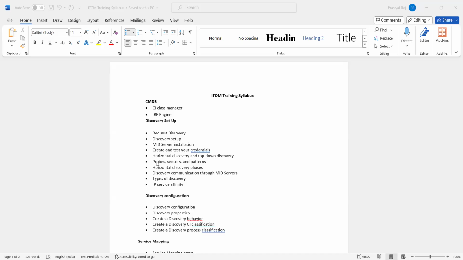And once that is done, you will know how discovery explicitly communicates with the mid server, and what the different types of discoveries are. And over here, I didn't mention it, but still, the properties of the mid server and the properties of the CMDB will also be covered. You have a large variety of CMDB properties and mid server properties. Those things will be covered along with the syllabus.